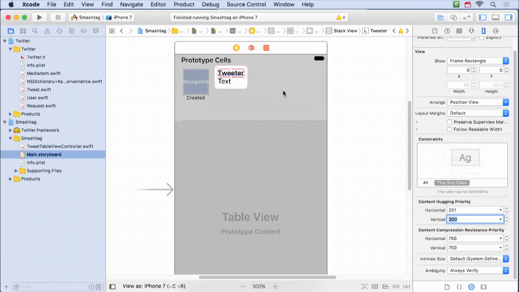And that means that when the space is being allocated between this tweeter and the text, it's going to hug the tweeter's content, and the text is going to get all the rest. Okay? So that's a way that you can kind of, when you're sharing space between two things.